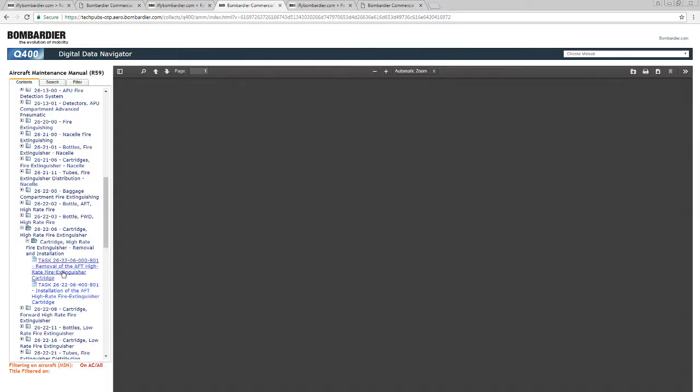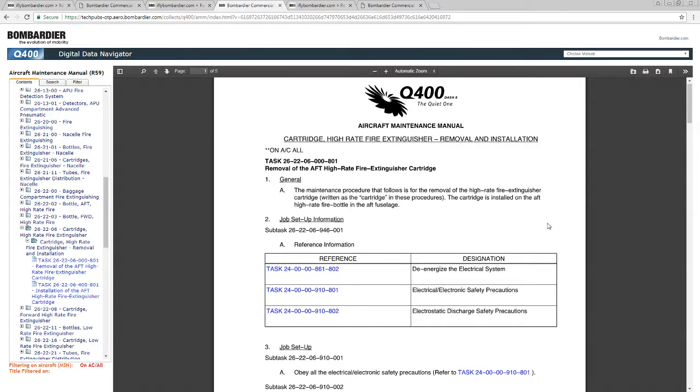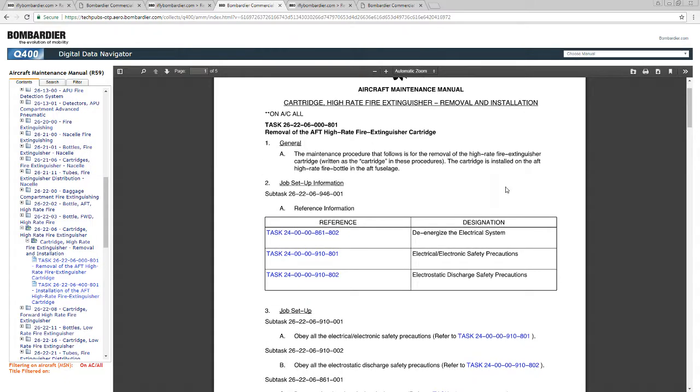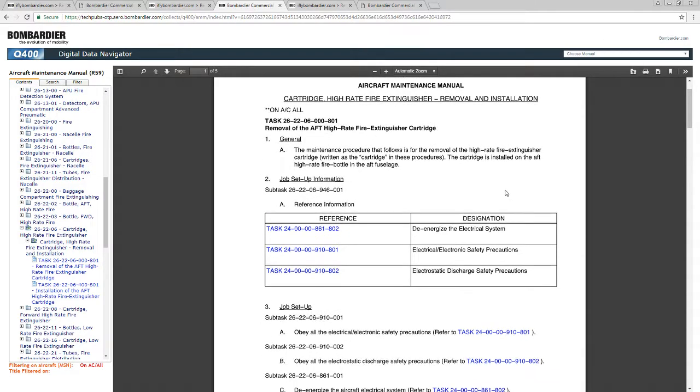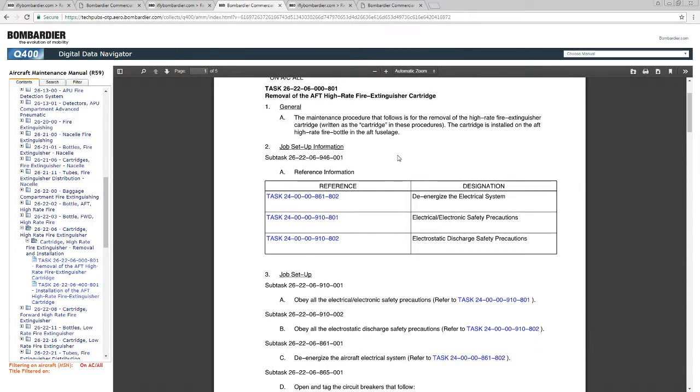So I'm going to click on removal just so we can look at it. And we'll work here from the top. The general says this maintenance procedure that follows is for the removal of the high rate fire extinguisher cartridge. The cartridge is installed on the aft high rate fire bottle in the aft fuselage. Then it gives us different references.